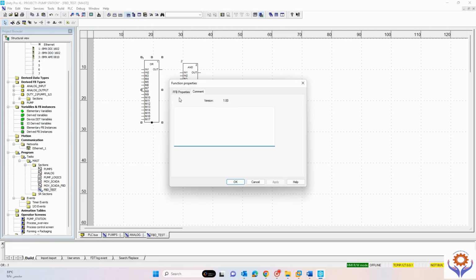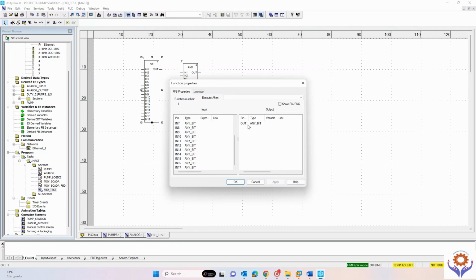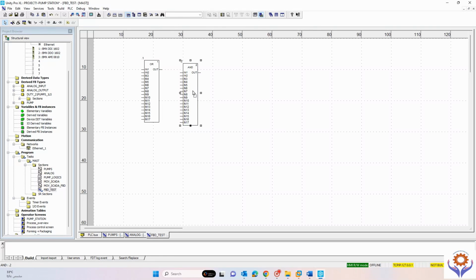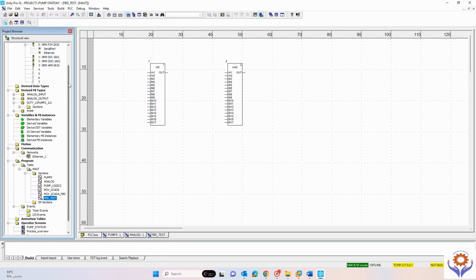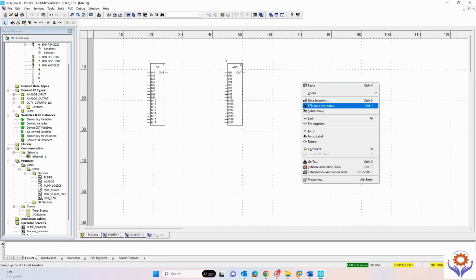Okay, so this block will be used for any bits, like any of the inputs to one output. For example, you have 16 or 17 inputs, and it will give one output. Here, if any one of the inputs is on, in the OR the output will be on, but in the AND function it should be on for all the inputs, as you already know for the AND function.